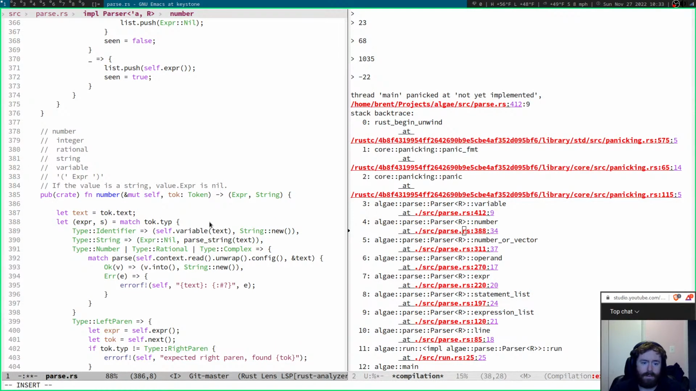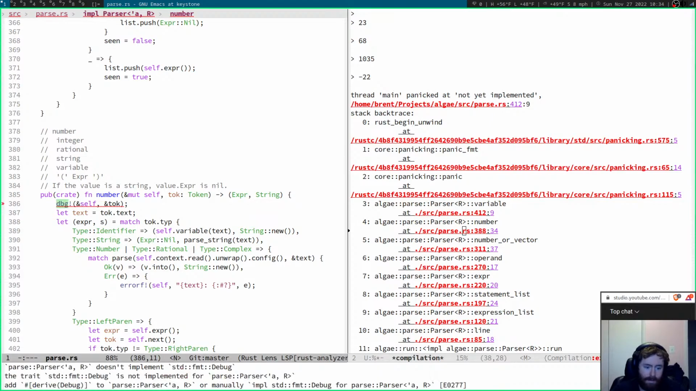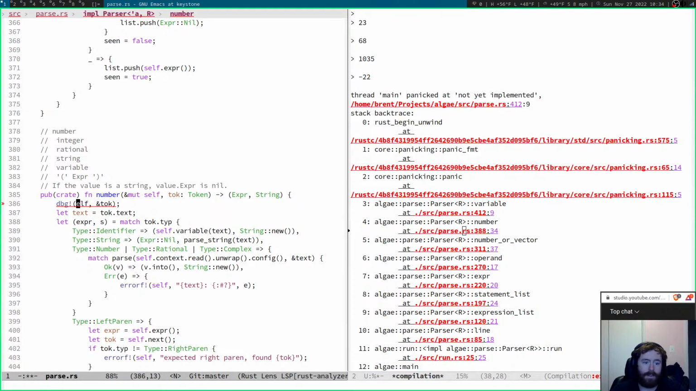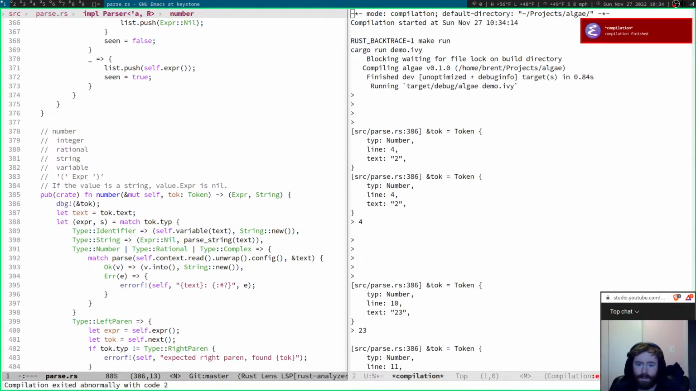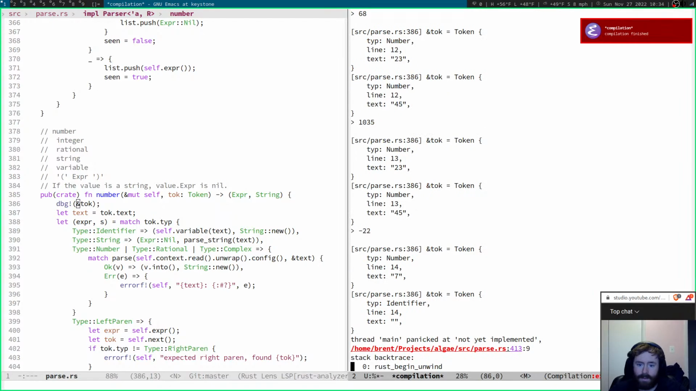So let's just debug self and token here. And something doesn't implement debug. Oh, the parser of course doesn't implement debug. So let's just see what the token we're trying to parse as a number is. Let's go to the end. Token. Text is empty. 7.